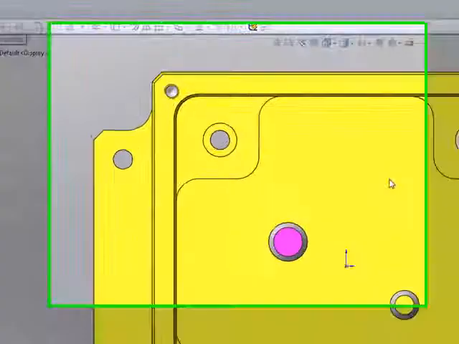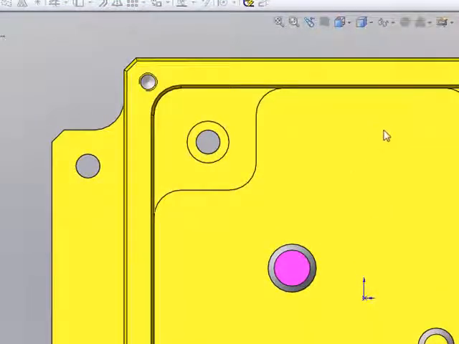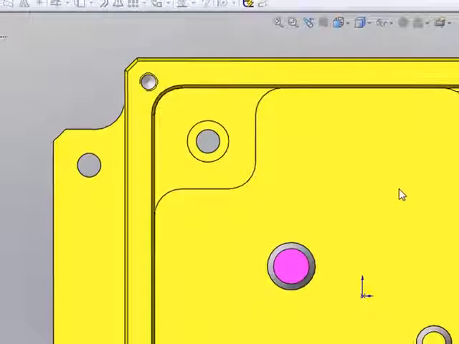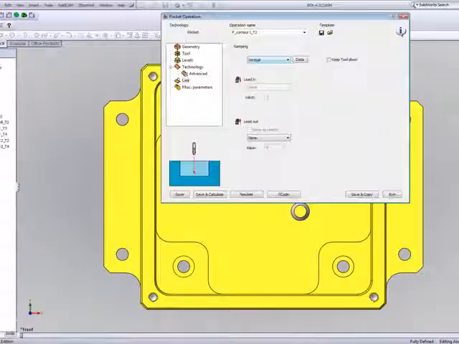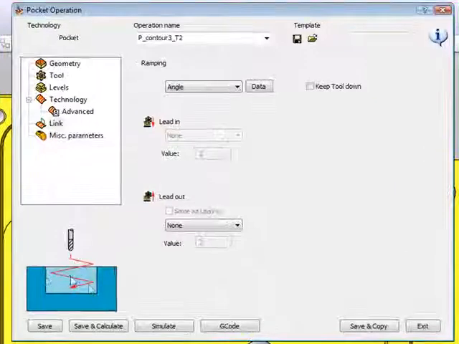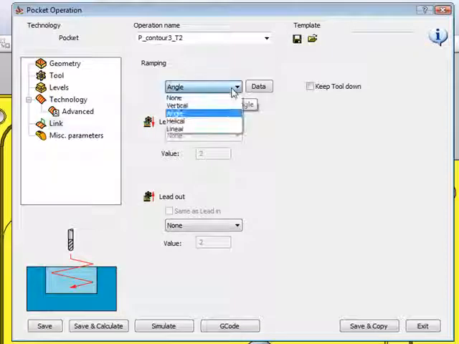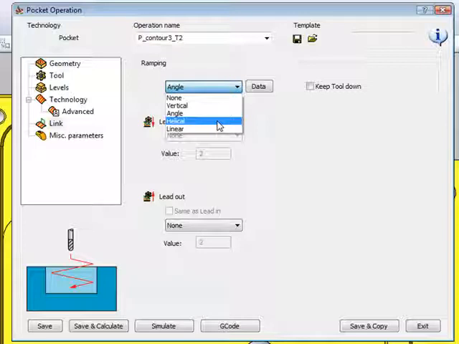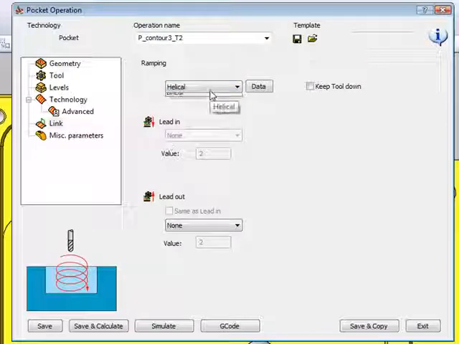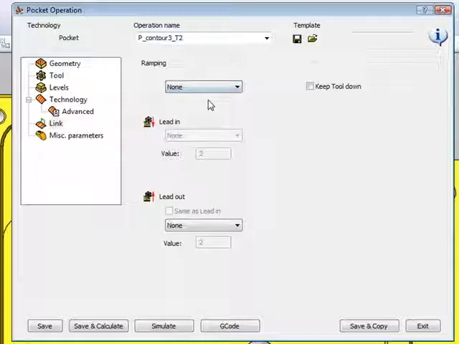This is sometimes good when my tool is going down near an island or near a wall, and I don't want to be that close to the area when it goes down. Another option we have here is angle, where I can control the angle of my descent, going down at an angle into the part itself. And we also have helical, where it goes in a helical fashion into the part itself. In this particular case, I want to choose none, going down directly into the pocket where it has to start.